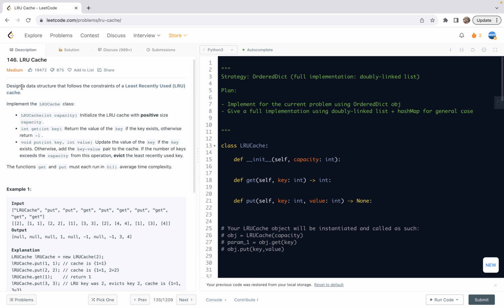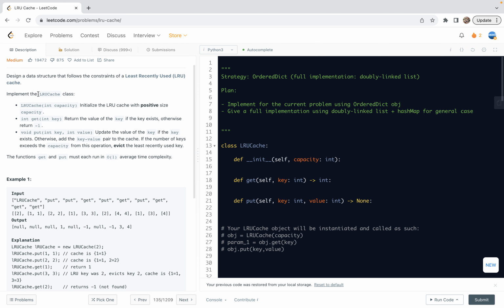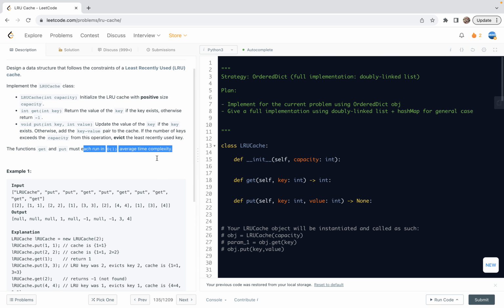So here we are required to design a data structure that follows the constraint of a least recently used cache. So here we want to implement this class. In other words, we are doing some object-oriented programming. So this LRU cache, this is the initialization. Also we have a get method and a put method, which are basically mimicking the LRU cache. The functions get and put must each run in O(1) average time complexity.